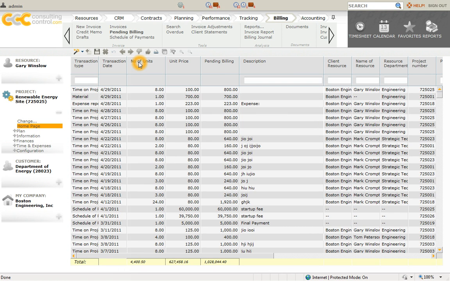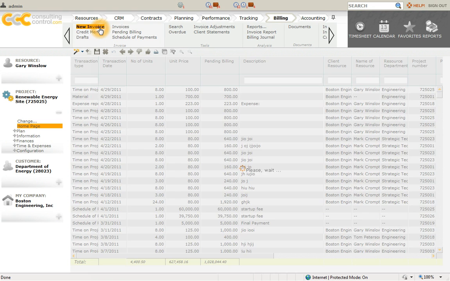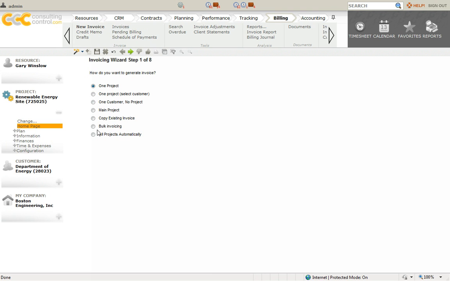So everything in our system right now has been reviewed and verified, and we are ready to create our draft invoices. So in order to do that, we simply stay in our billing module and select New Invoice. And we're going to go to All Projects Automatically. What this does is create draft invoices for all projects in the system we've approved to be distributed for project managers or your other approval processes within your firm.